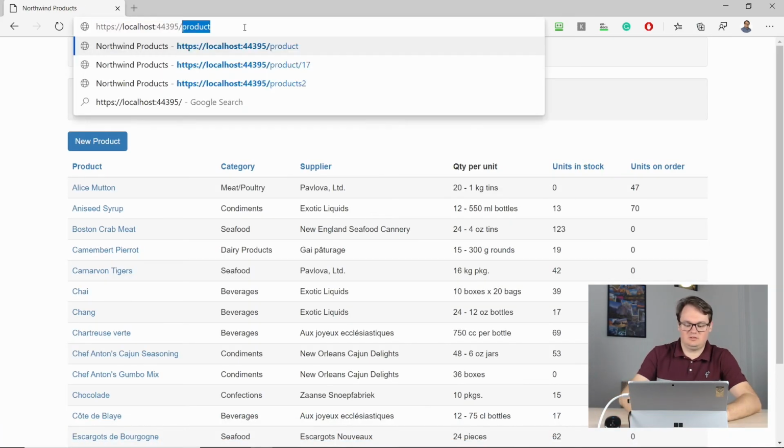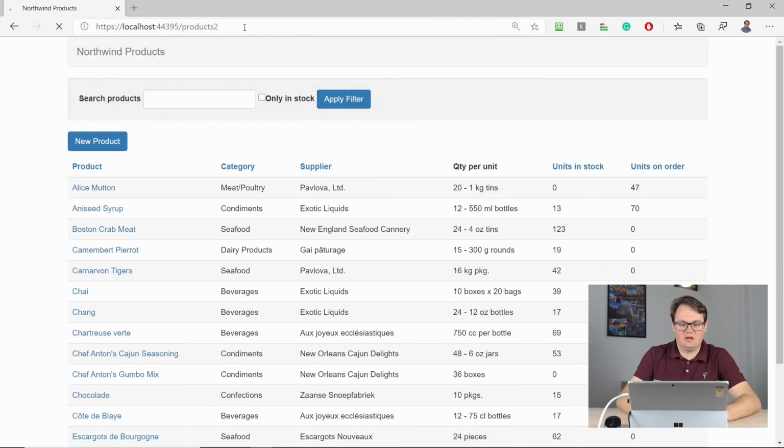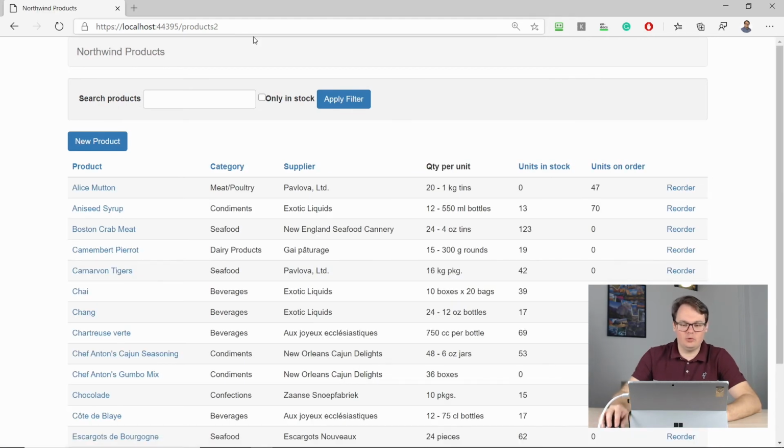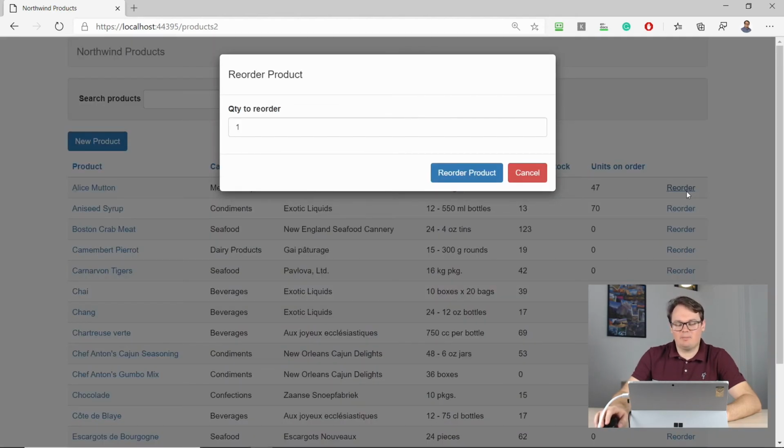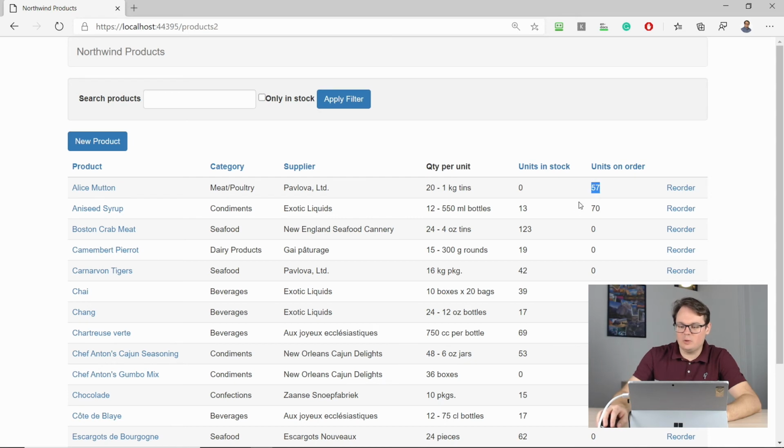You can imagine I have some special route products in this application. When you click reorder in this row, a modal dialog will appear. I can say reorder 10 items, and when I click reorder product, the dialog disappears and this value will be changed.